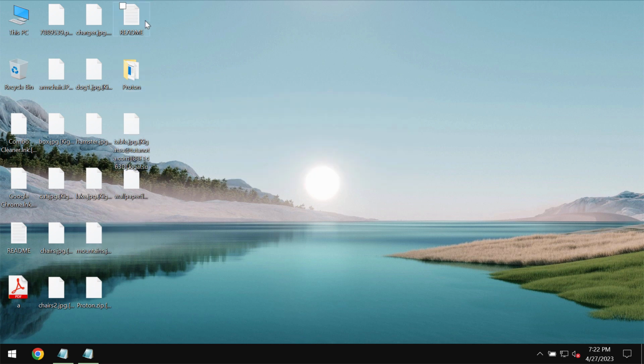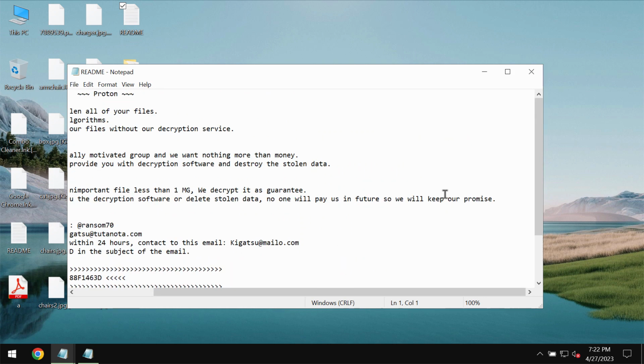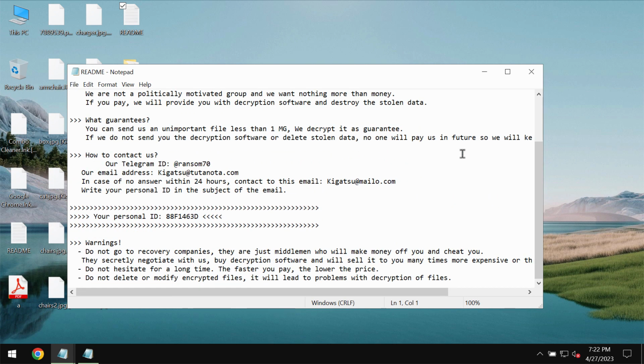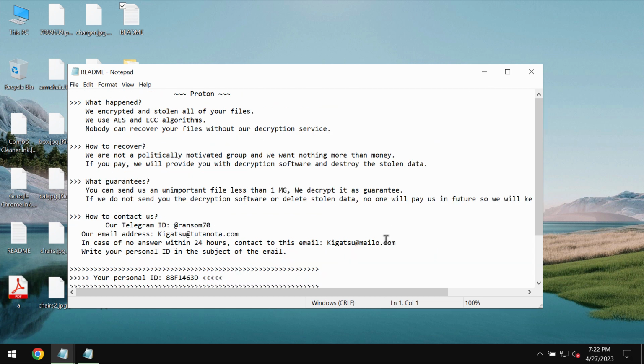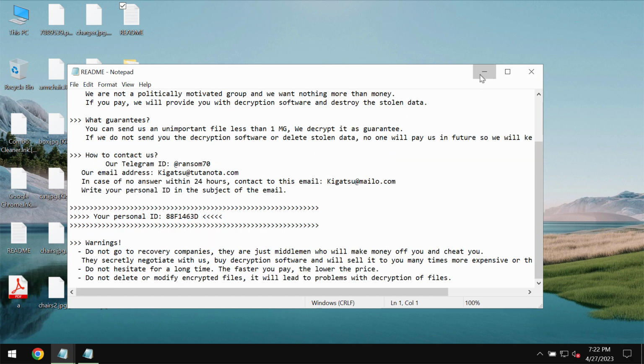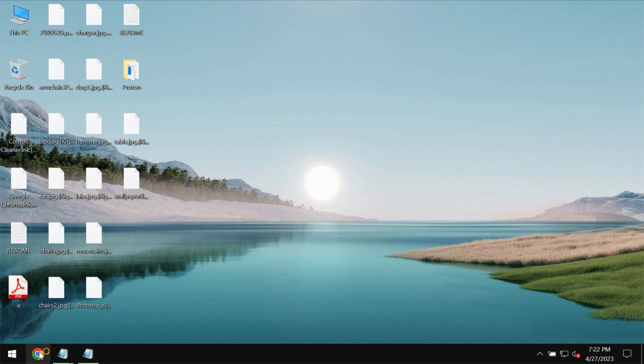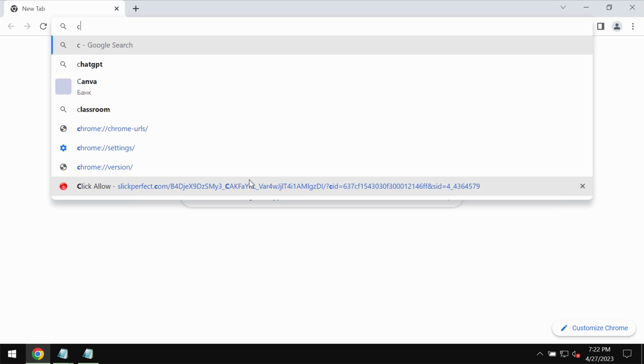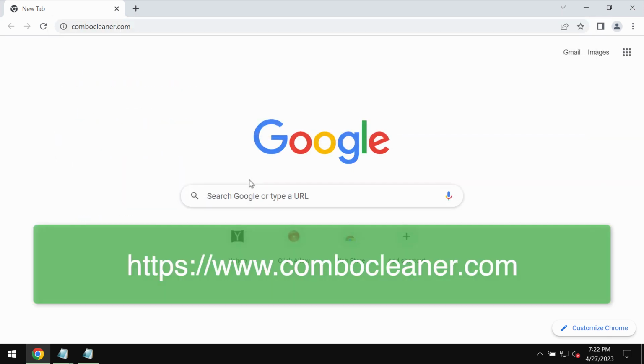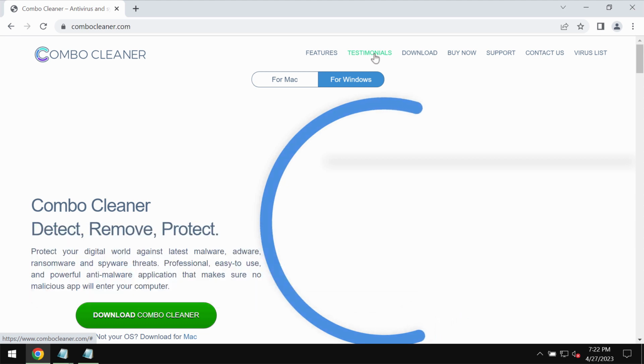Anyway, the ransom note indicates that the ransom needs to be paid for file restoration. But paying the ransom is not a good idea. This does not guarantee the file restoration. Don't pay the ransom. We recommend you to immediately remove this ransomware with Combo Cleaner Antivirus.